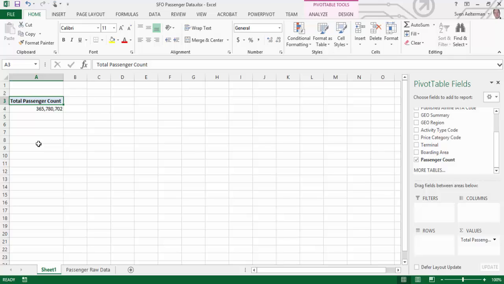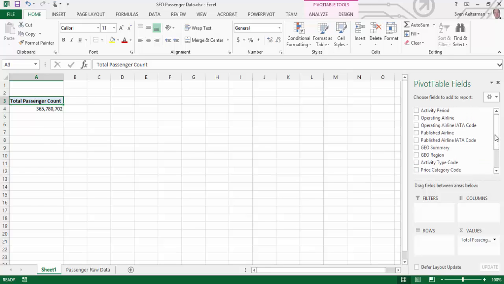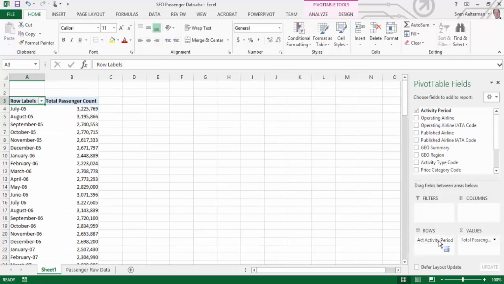Now the power of pivot tables, of course, comes in the ability to slice and dice my data. One of the things that I might want to do is look at the passengers that pass through the airport each month. So I can take the activity period, which is essentially a date field here. I can take that and drag it to the rows.